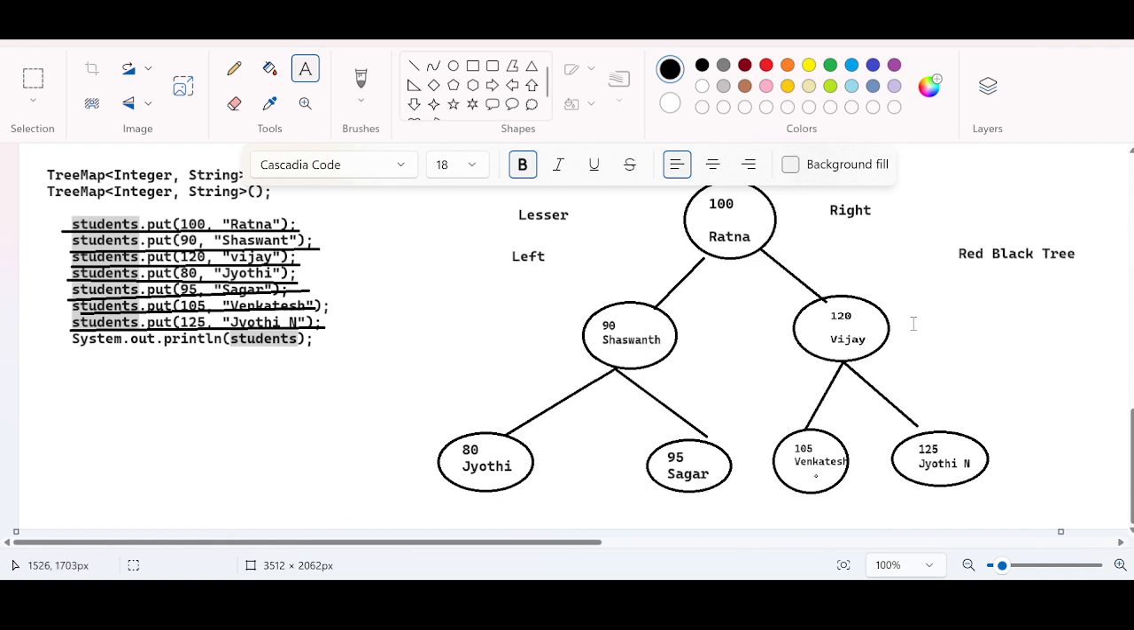This type of data structure is called a red black tree. And so this is how elements are stored. When you are trying to retrieve them, it is going to follow the in-order traversal. In-order traversal means starting from the left, going into the root, and then getting the right. The direction is left, root, followed by what? Right. Left, root, right.